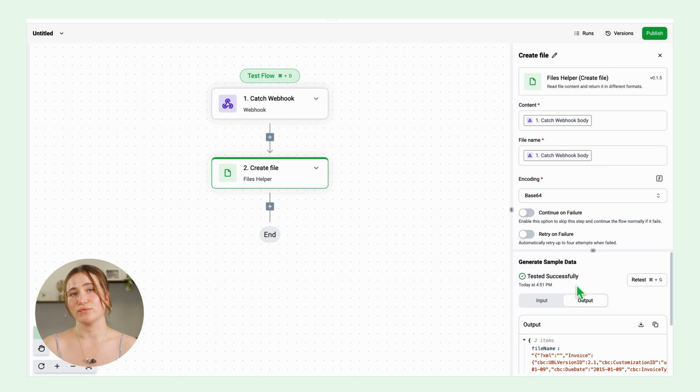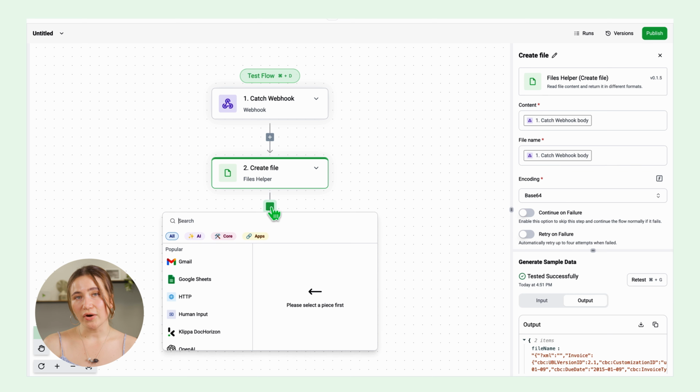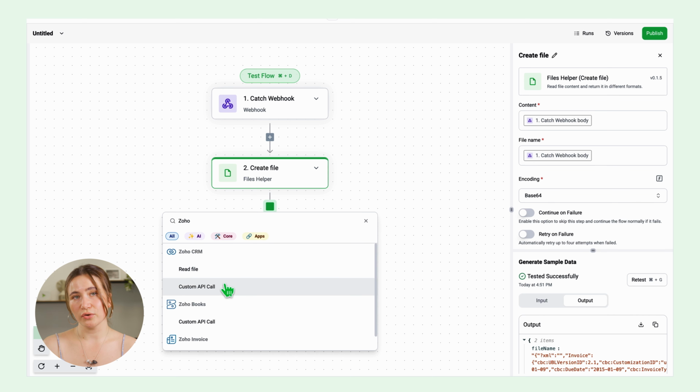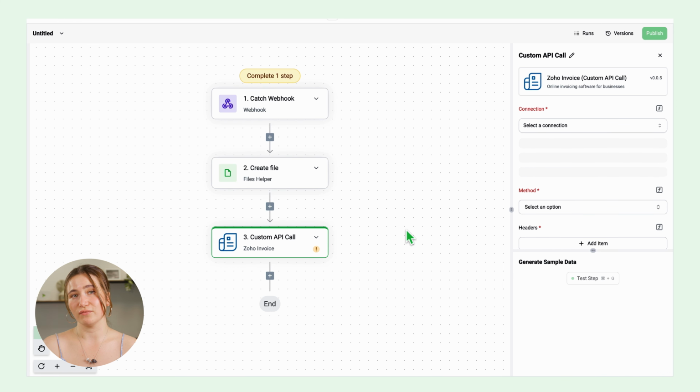Finally, choose the destination for your output. In our example, we'll send the e-invoices to Zoho Invoice. To do this, add the Zoho Invoice custom API call component. Create a new connection, choose your region, and log into your Zoho Invoice account.